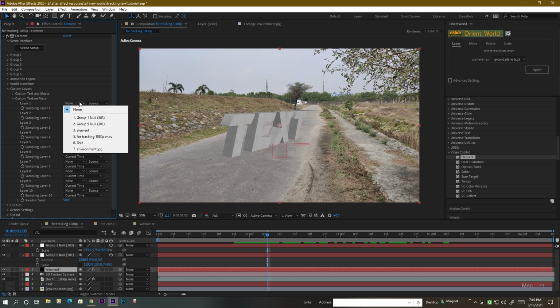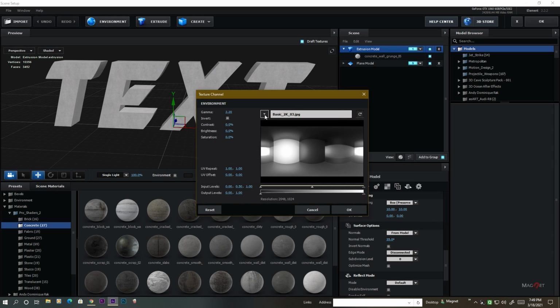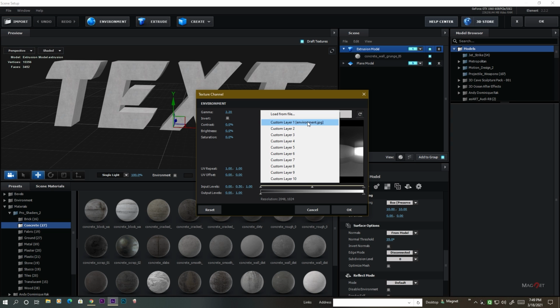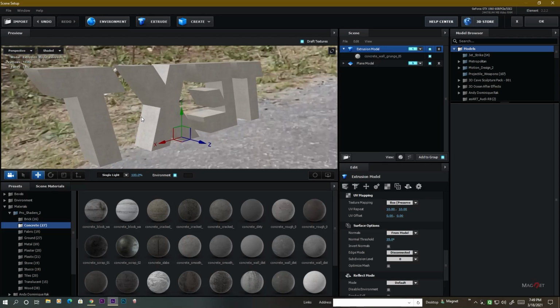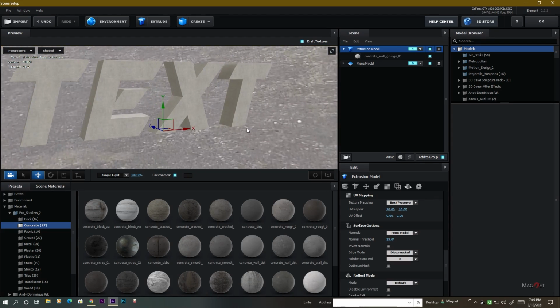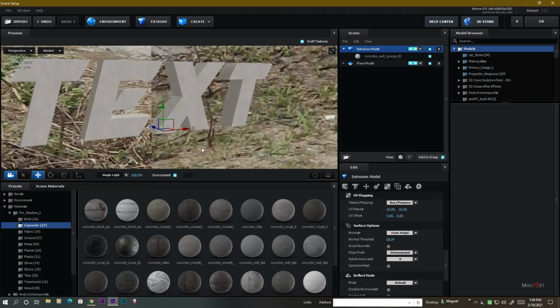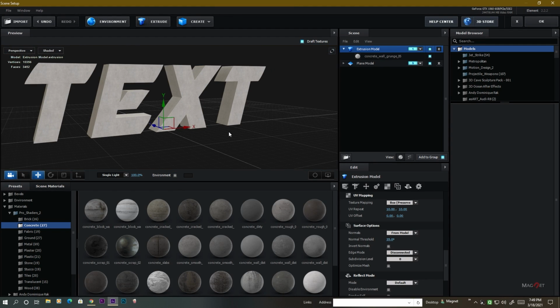So go to the layer number 1 and select this environment. Okay, so now we go to the scene setup again, and then we go to the environment and select this custom layer 1. Okay, so now you can see our image is assigned as the environment. You can also change the environment position by holding shift and clicking and dragging to change the position. Okay, so uncheck this for now.